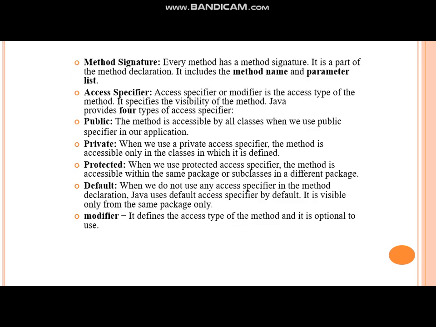Method signature. Every method has a method signature. It is a part of a method declaration. It includes the method name and parameter list. Access specifiers. Access specifiers or modifiers is the access type of the method. It specifies the visibility of the method. Java provides four types of access specifiers: public, private, protected, and default.